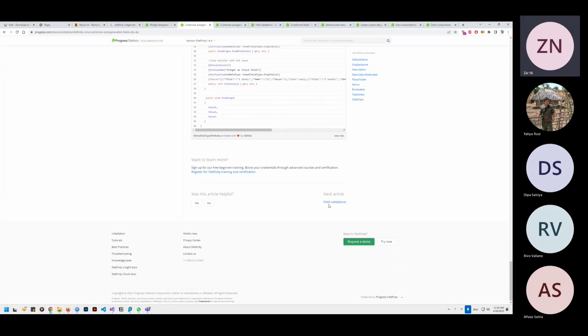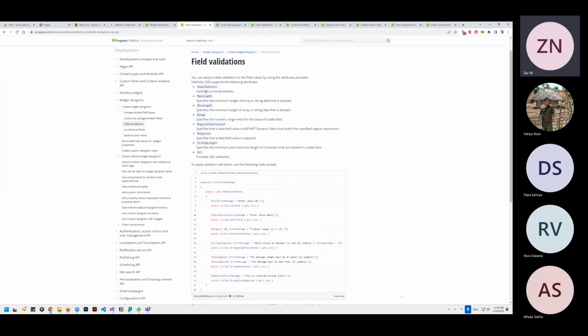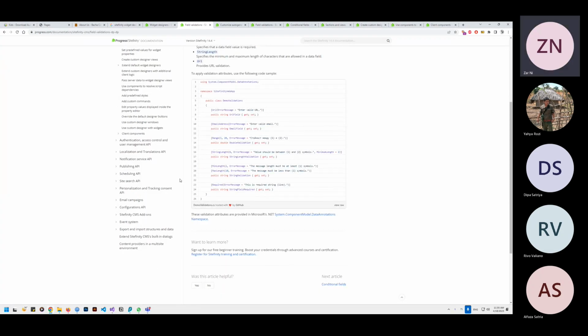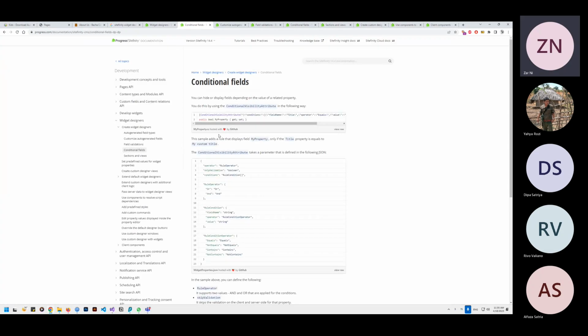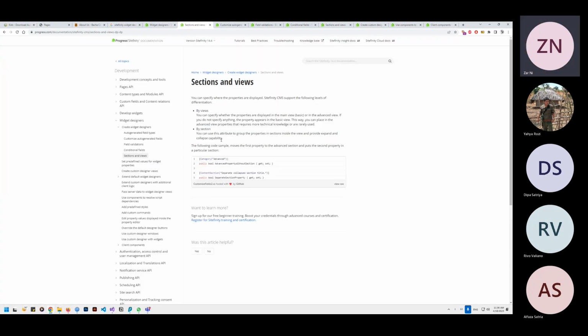So let's continue on this one. So you can even add field validations, like it has to be an email address or max length or min length or range, right? Regular expression, things like that. Required, URL. And you can even show or hide the fields, right? So if you want to show or hide this field according to the value of the other fields, you can also do that as well. So sections and views, right? These are the sections and views that I mentioned earlier.